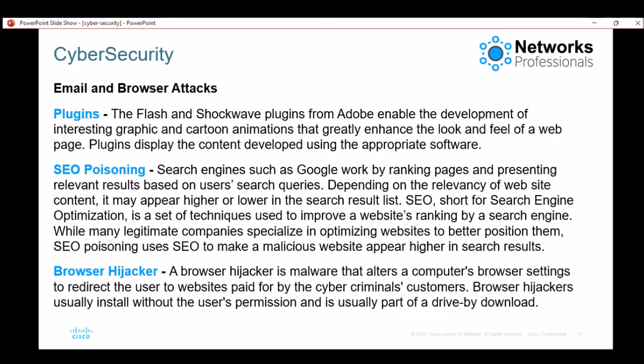Browser hijacker. A browser hijacker is malware that alters a computer's browser settings to redirect the user to websites paid for by the cyber criminal's customers. Browser hijackers usually install without the user's permission and are usually part of a drive-by download.